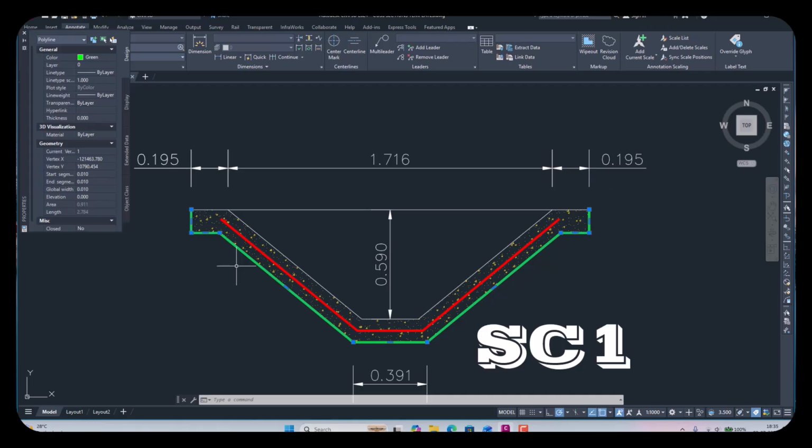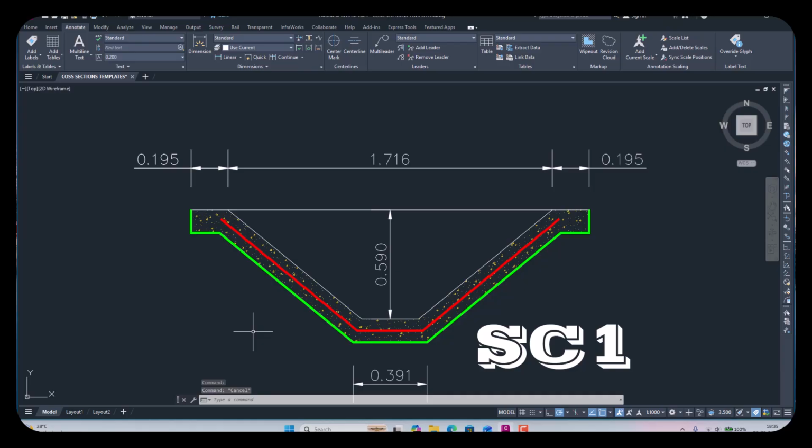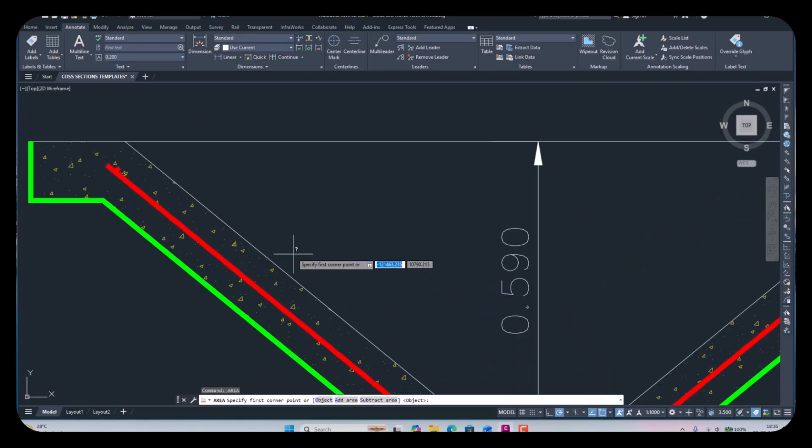Another thing here, one tip. Close this pop-up and give the area command here. Just select the object, enter. You are getting the area as 0.317, meaning 3 decimals. Sometimes you are not getting the decimals, you just get the main number.